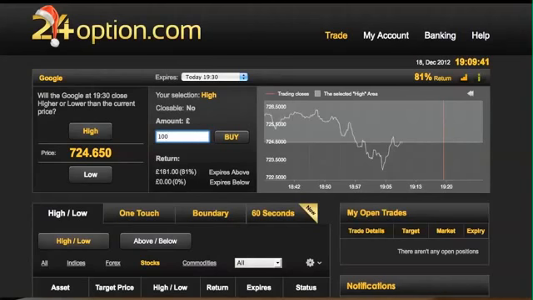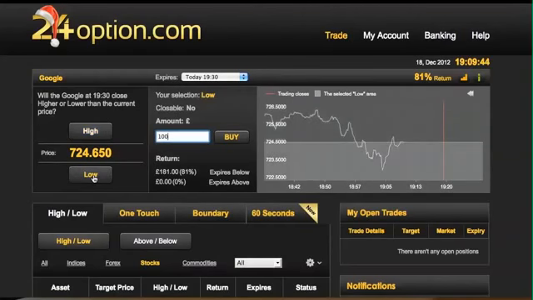We might, however, think, well, you know, I think it's going to go low. So we click on low and you'll see it changes instantly. So it's your decision, one choice or the other. Simple, high-low. Okay, let's move on to the next one. One touch.